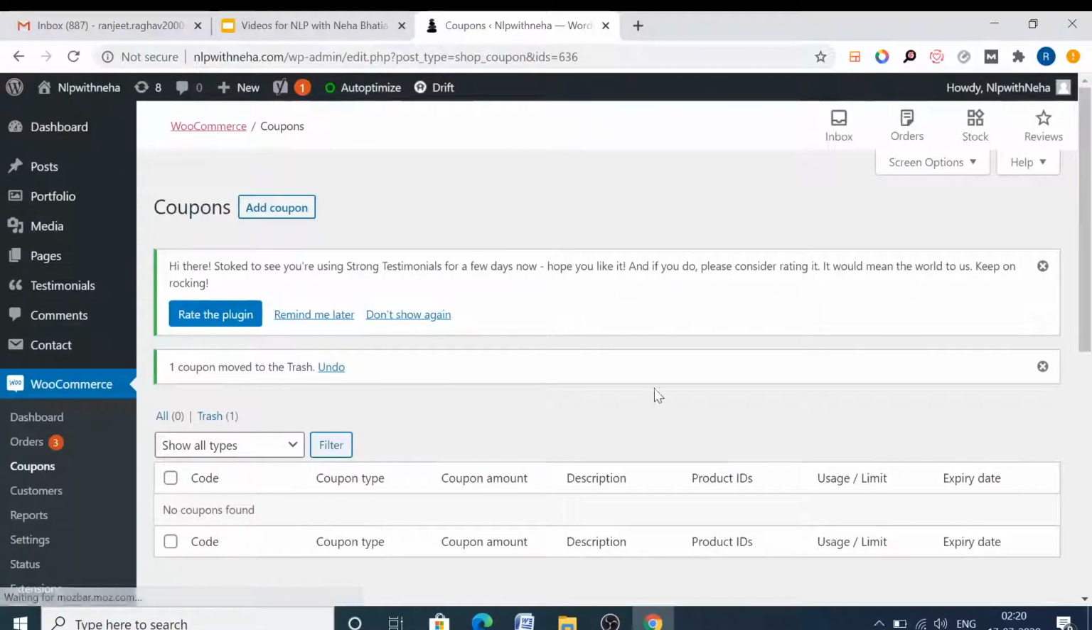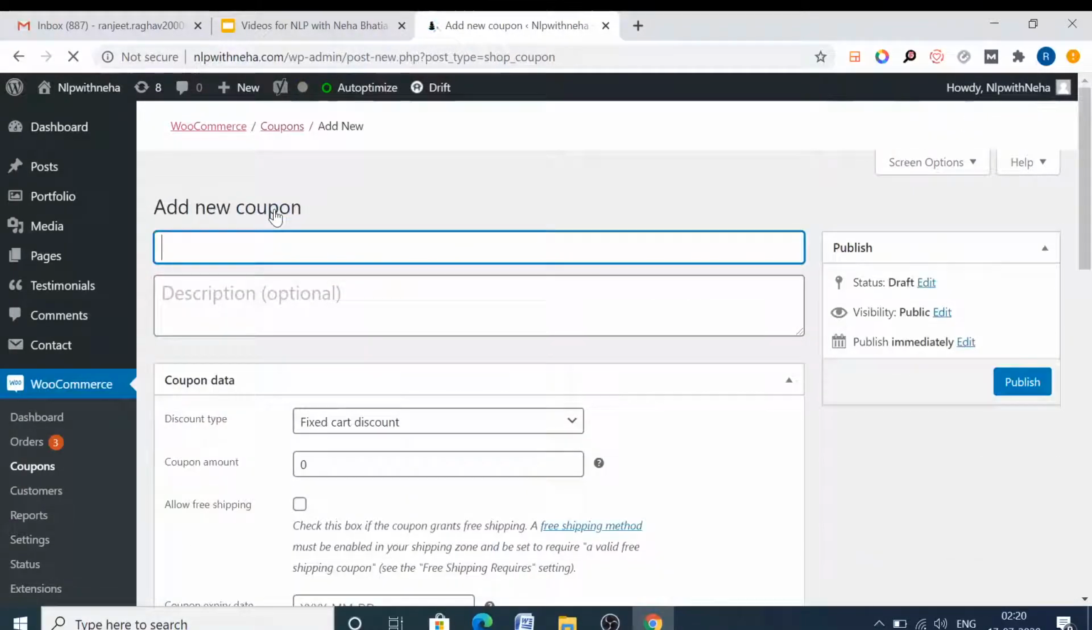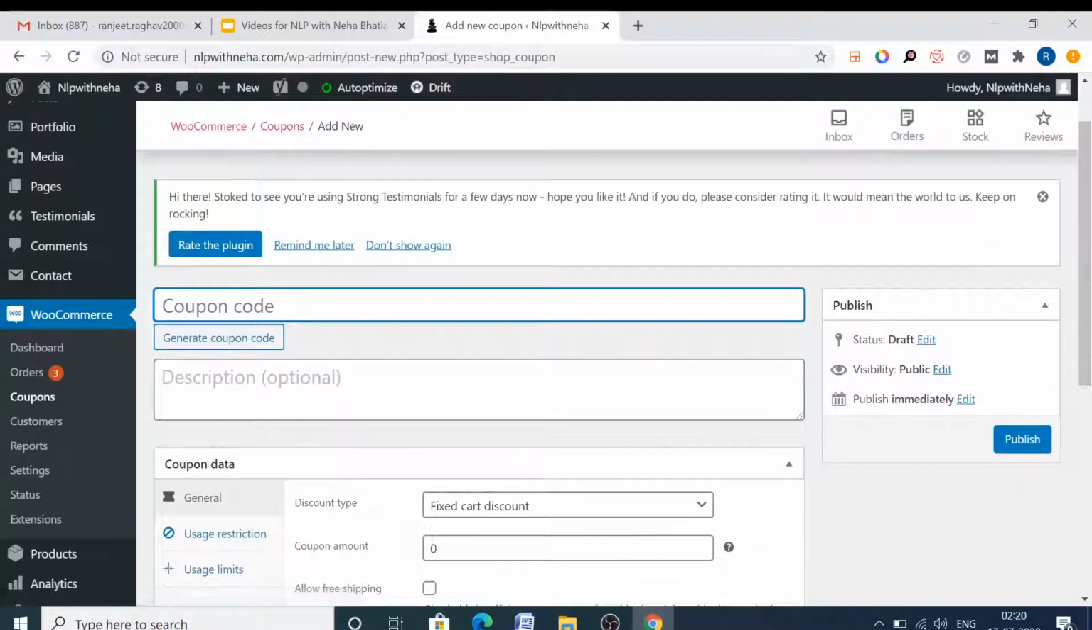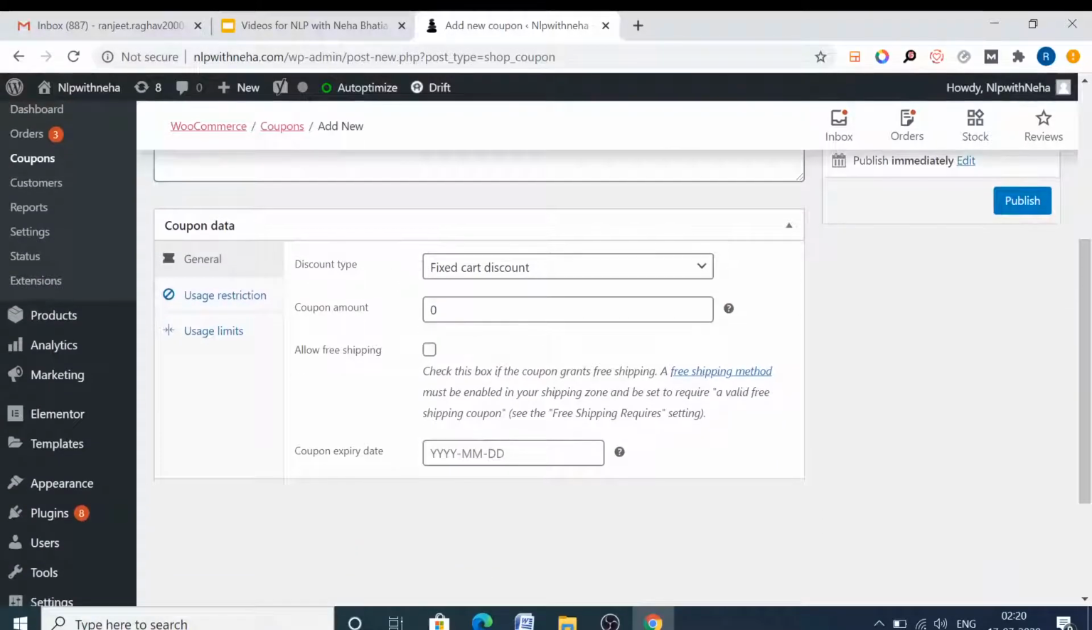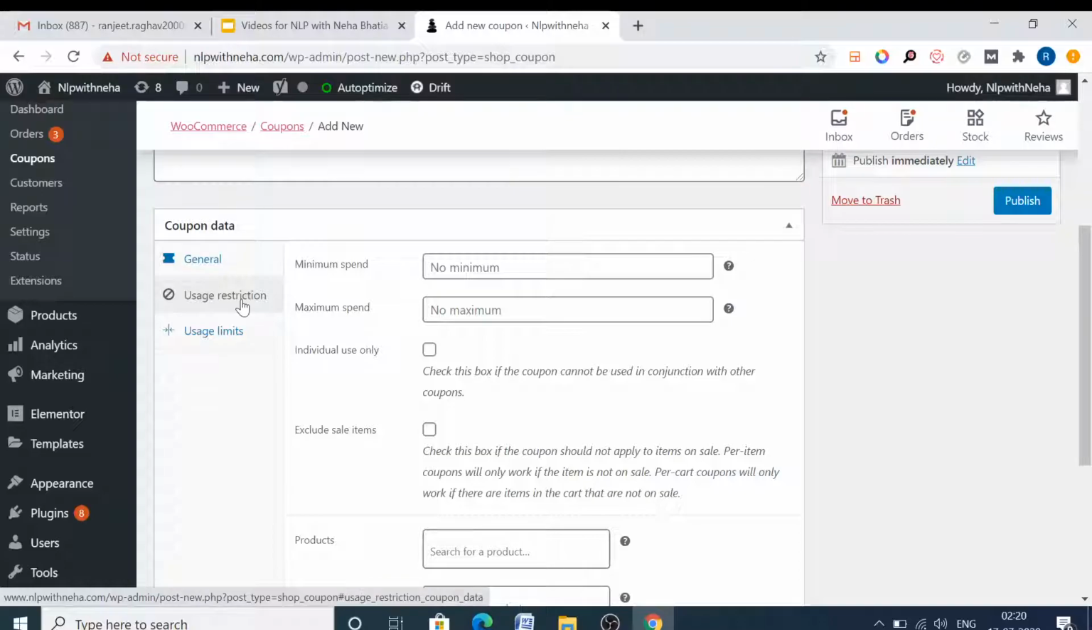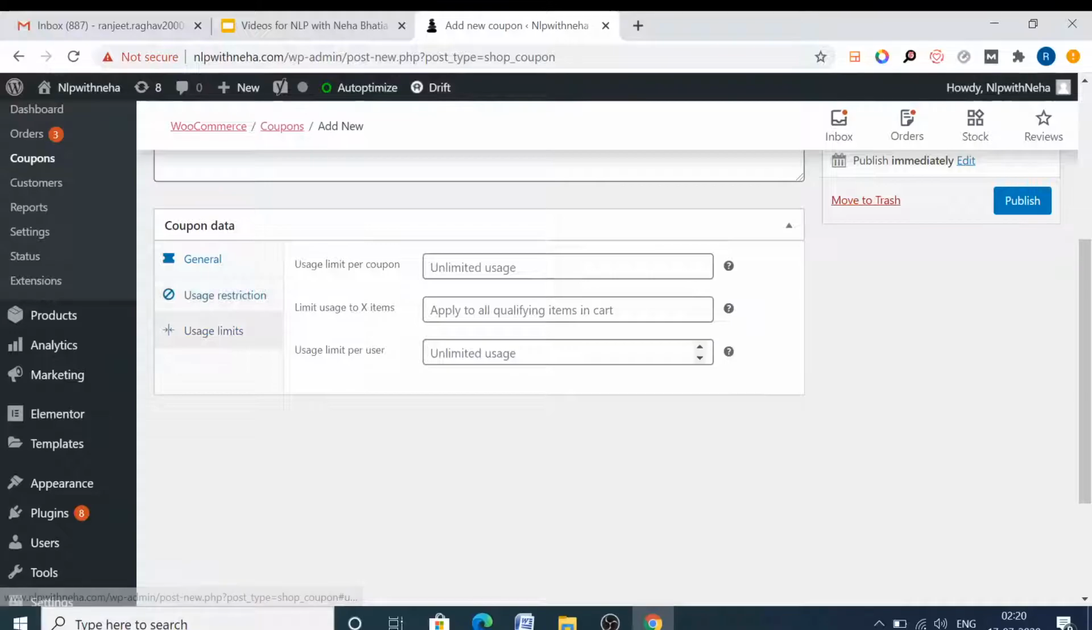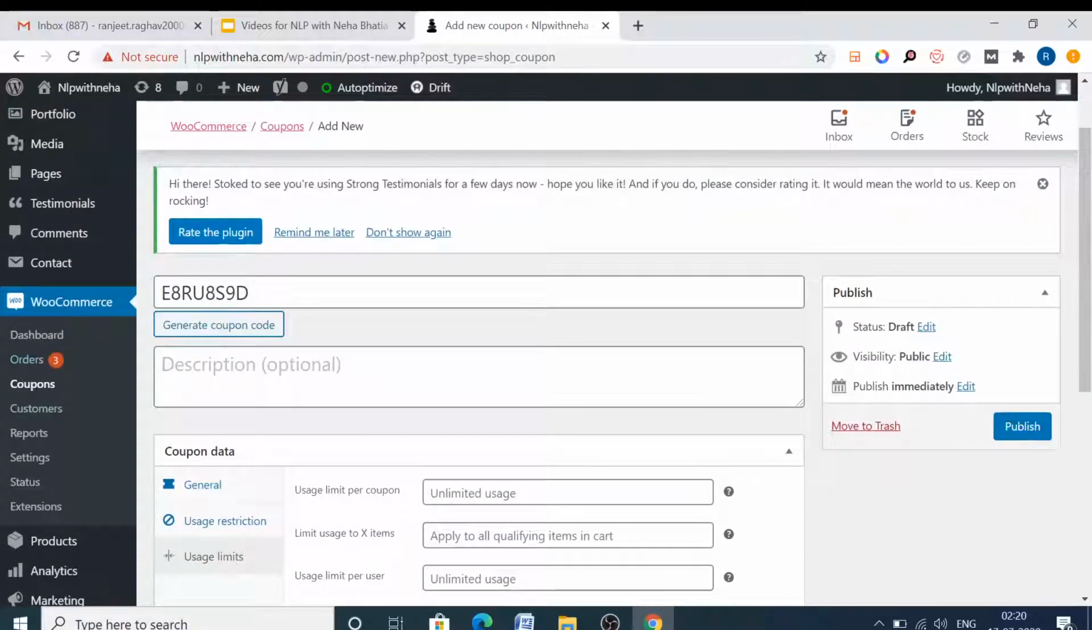If you want to create, here is the option of add coupon. We go on add coupon, and then we can put the coupon code or generate randomly. Description if you want to keep it, whatever discount you want to keep it, fixed cart or percentage discount, you can leave it like 100% if you want to create dummy checkouts, and then coupon expiry date. One more thing, you can also see usage restrictions, what is the minimum spend, maximum spend. There are a lot of options, usage limits. Once all this is done, then you can publish and your coupon will be live.